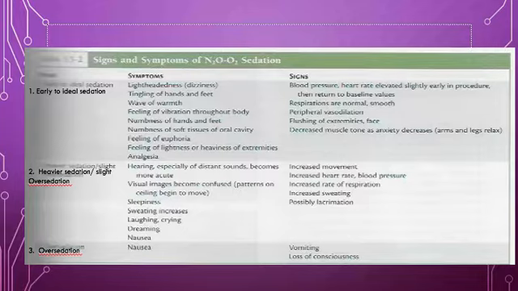Visual images become more confused, so patterns on the ceiling begin to move. Sleepiness, sweating increases, laughing, crying, dreaming, nausea. You might notice signs of increased movement, increased heart rate and blood pressure, increased rate of respiration, and increased sweating, possibly some crying as well. And in oversedation, the patient will definitely feel nausea, and you might see them vomit or lose consciousness. And this is when you know that they're getting way too much nitrous oxide.